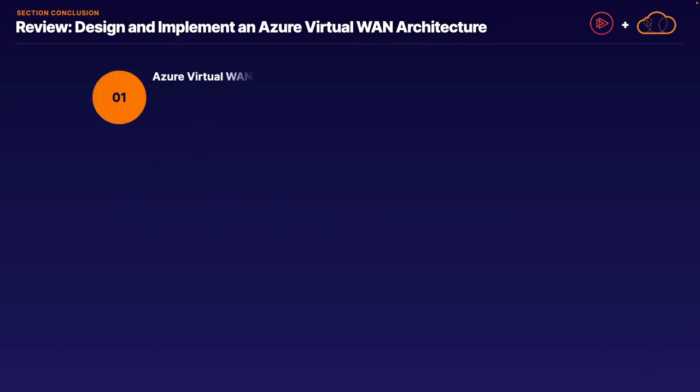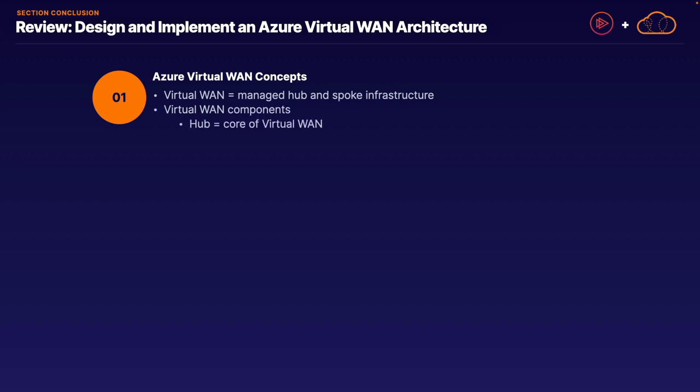We started off with a high-level overview of Azure Virtual WAN concepts, in which we learned that a virtual WAN is essentially a managed hub and spoke infrastructure that automates a lot of the manual hub and spoke process for you. We discussed the main components, which include the hub, which is the core of our virtual WAN implementation, and of course our different virtual network and hybrid connections as well. And we also discussed how transitive networking works with the standard SKU, which makes that possible. And we also talked about the differences between the two virtual WAN SKUs as well.